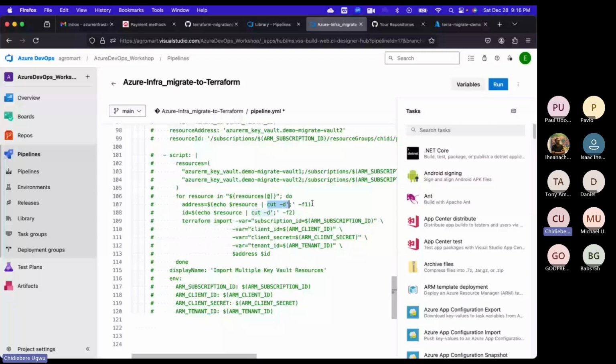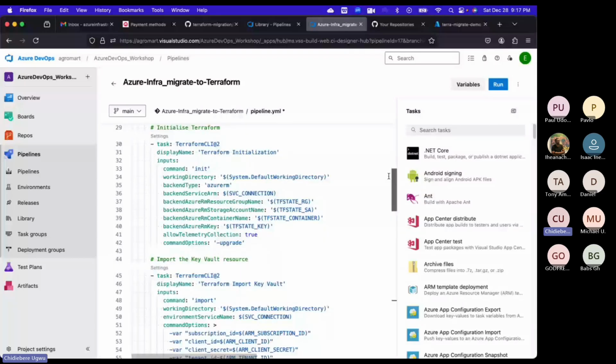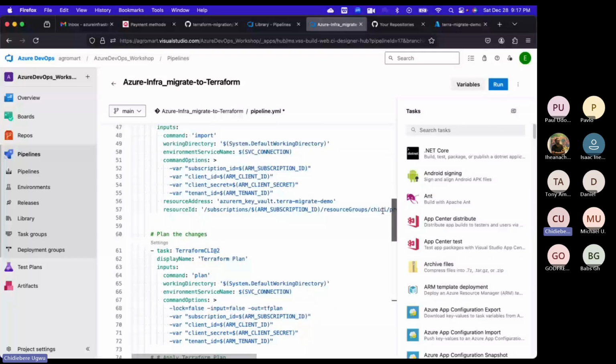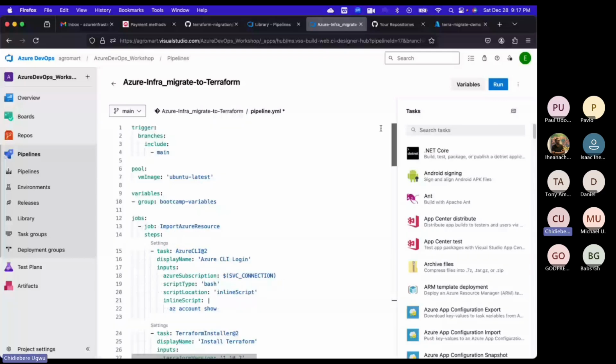So irrespective of the number of resources you have, as you have here, it will loop differently into each and every one of those resources, referencing the client secret and the credentials needed to authenticate. In that situation, you'll be able to do multiple resources using a single pipeline. But for the purpose of this demo, we are just importing that particular key vault and then deploying that. So with this, let me trigger this pipeline and then we do a run on this.